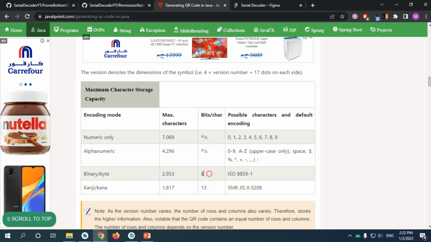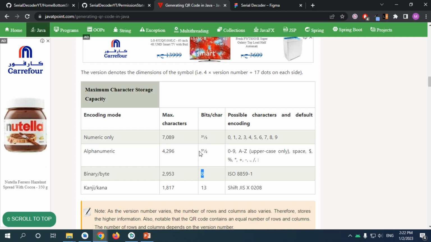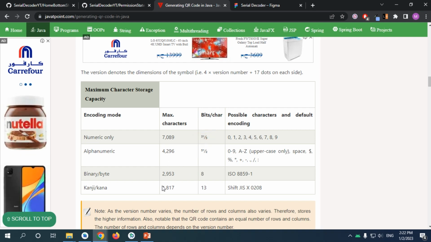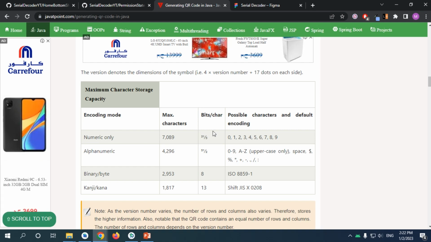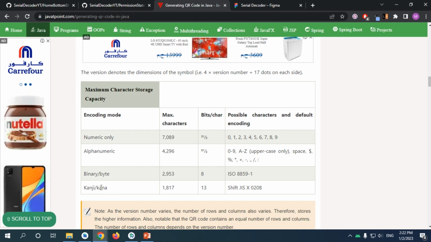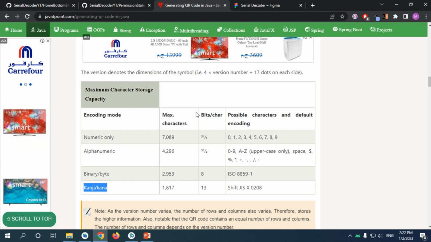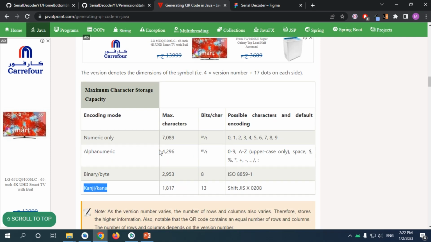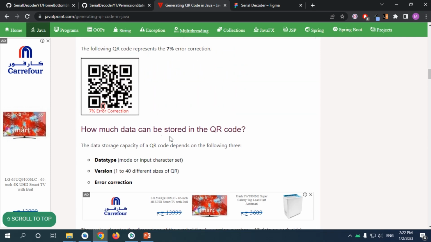So we have 8 bits, and I don't even know how I can pronounce this one. 31 bits per 3 characters, so I'm not sure how much a character costs, and this is for the Japanese language, so if you're Japanese, I don't know what this means. Right, so this is basically it.